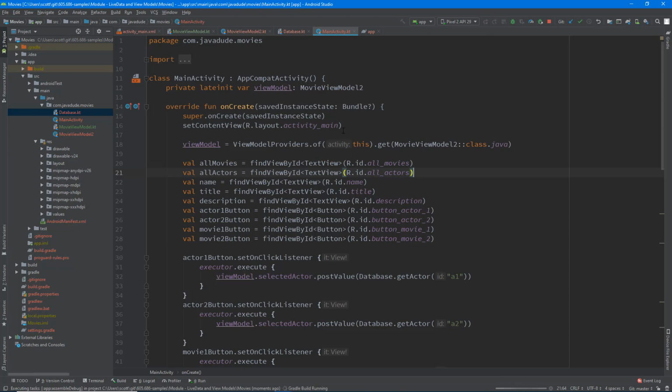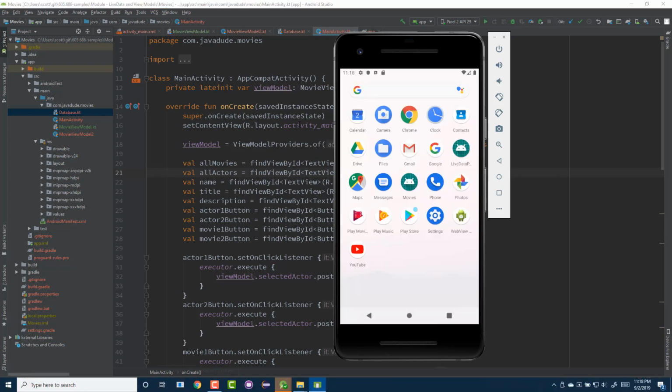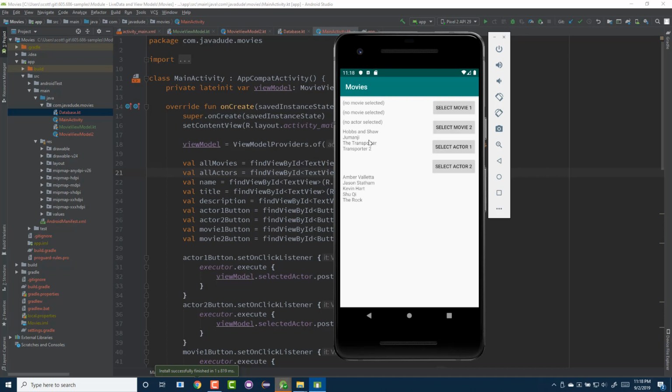Let's go ahead and run him. So now we see basically the same stuff we had before. I'm going to hit Select Movie 1. Boom, we get all those coming up. Select Movie 2. Boom, Select Actor 1. Select Actor 2. So all of our data processing is working just fine.